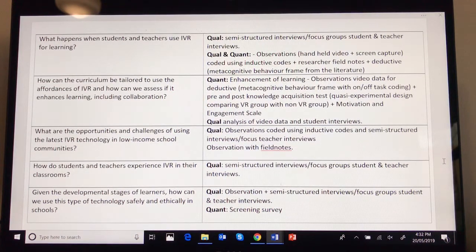So we used both qualitative and quantitative methods to explore that question. The next question: how can the curriculum be tailored to the use of the affordances of immersive virtual reality, which is just the properties that it has, and how can we assess if it enhances learning? Well, the issue really here is, what do we mean by enhancing learning? Do we mean knowledge acquisition, growth in 21st century skills, collaboration, metacognition? In particular, we're interested in knowledge acquisition, motivation, and collaboration.